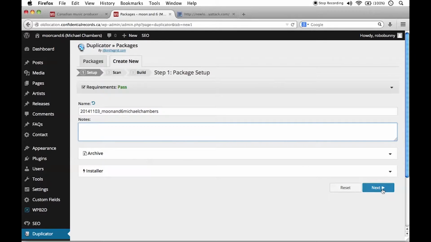Next, we're going to click the next button right here. We don't have to worry right now about these two things. There are some advanced settings inside here. I'm going to just leave this as is and do a very, very simple package. Let's go ahead and click next.